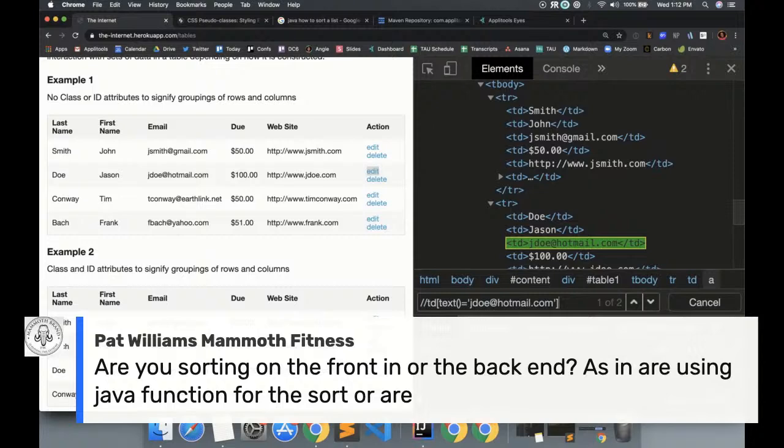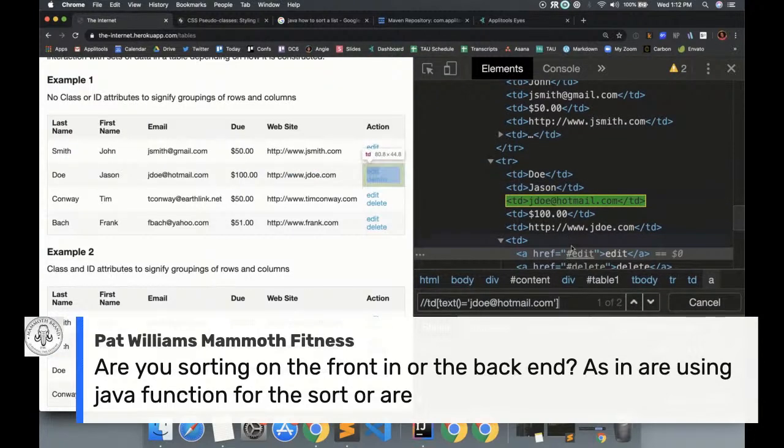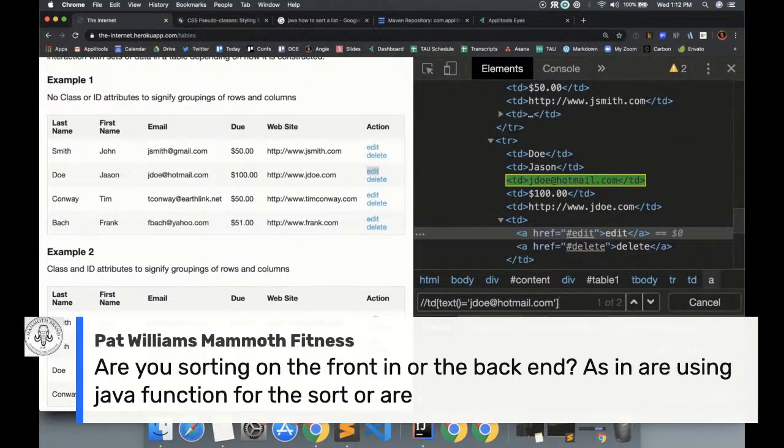And then from here, what I want is this edit button. So I can say, find me a sibling, right? There's this axis, following sibling.